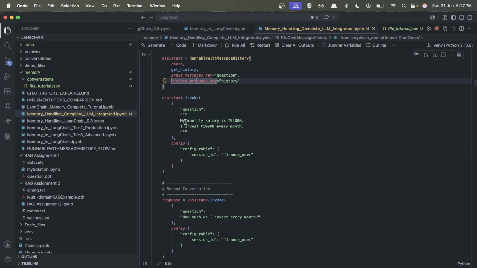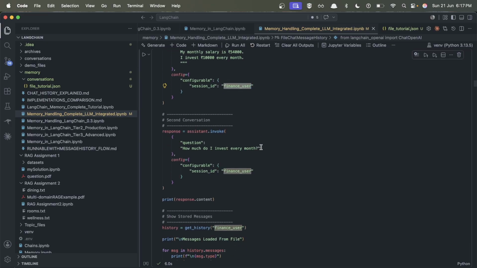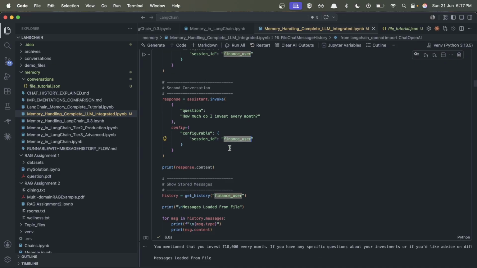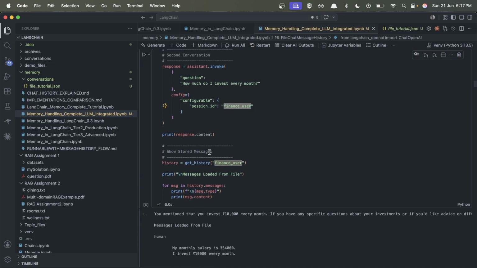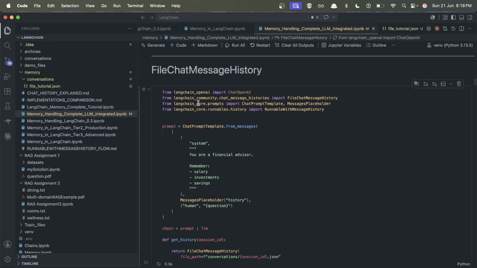So the question is, my monthly salary is this, I invest this every month, and with a session ID. Then we have another list of questions, how much do I invest every month, with the same session ID, and we are just finally getting the history for this user and printing it. So let me run it quickly.